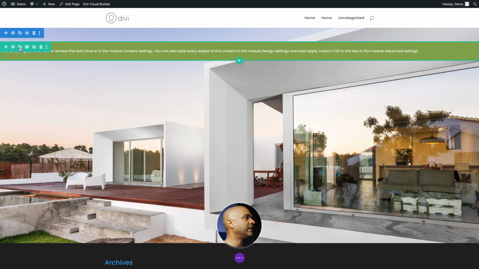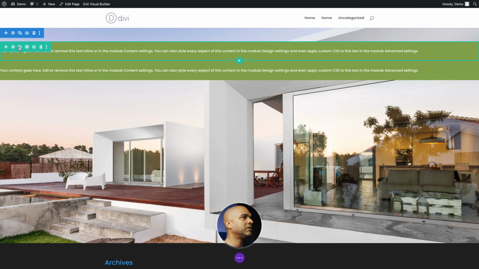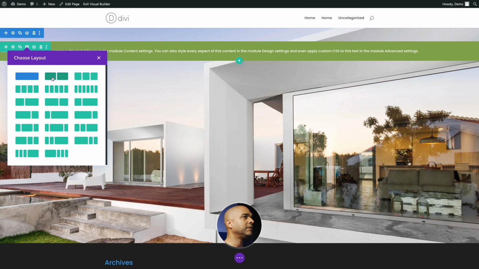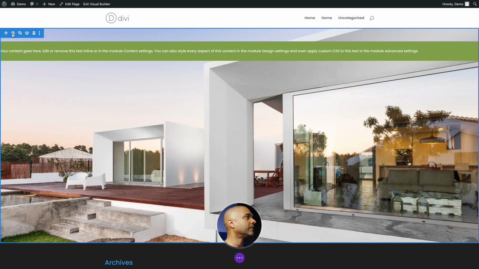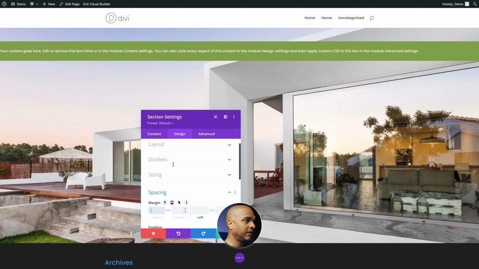Okay, I need to add another row. Let me just, okay, nope. Let me choose a layout. Not really what I wanted. Okay, let's do it differently. Can I align elements, please?